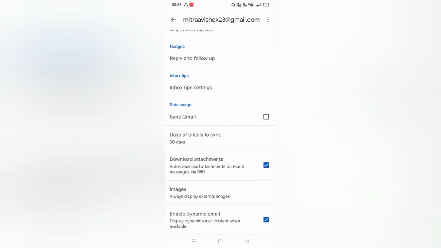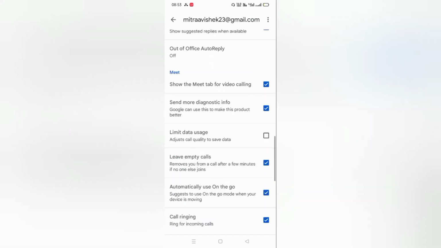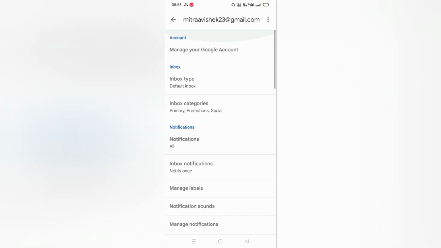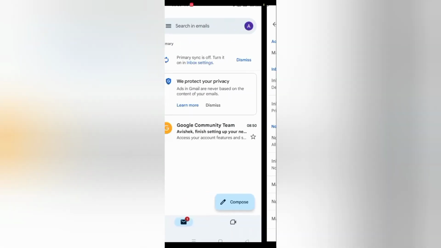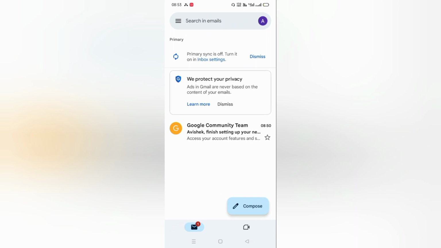So I will be using this synchronization feature, and it will start synchronizing my mails, my Google Meets and all those things. So you can see already I have a mail over here. So this is how you can receive mails as well.